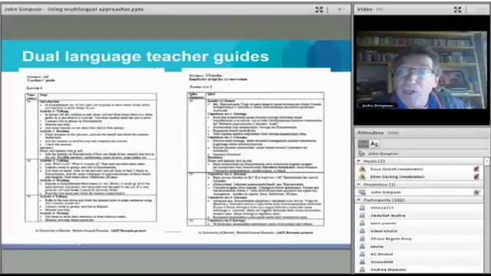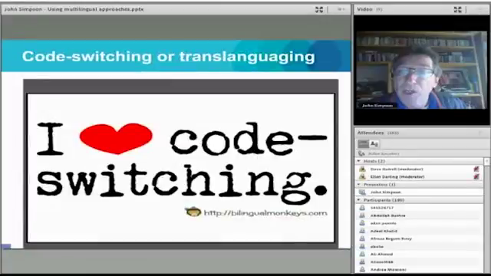This is something slightly different. I apologize, you may not be able to see that small print, but it's really just to show you what a dual language teacher guide can look like, where one side of the page is printed in English and the other side in the mother tongue, in Kinyarwanda. So you can extend that principle from the textbook to teachers' guides.